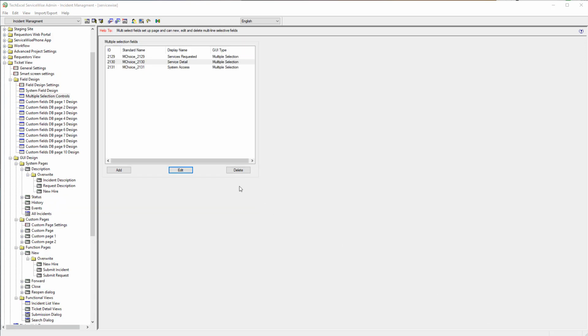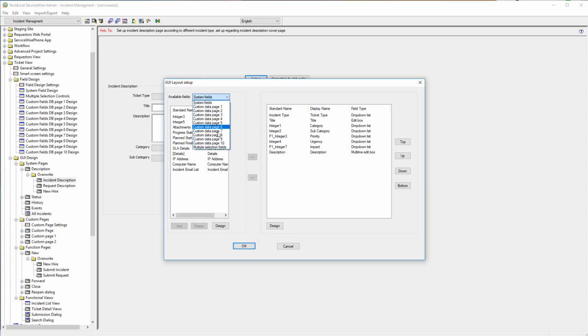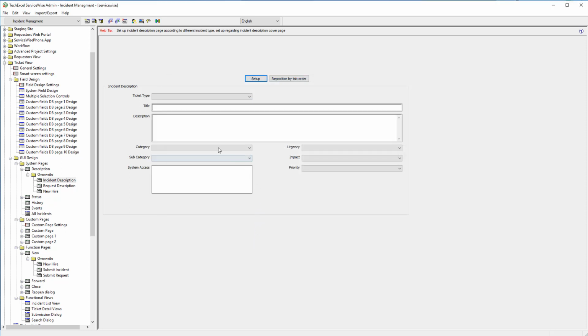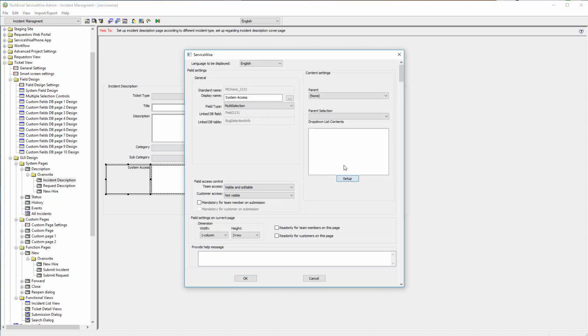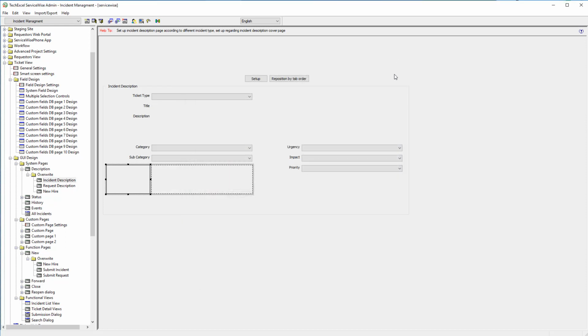Lastly, for multiple select fields, we need to go under Field Design, Multiple Selection Controls. We can choose to add additional or edit the existing ones, and we'll need to go to any page to add a multiple select box. Click on Setup, and go all the way down to multiple selection fields, and move that over to the right. And we now have our multiple selection. Double-clicking on it, we can define a list very similar to the drop-down, except we can now select multiple items from this list.